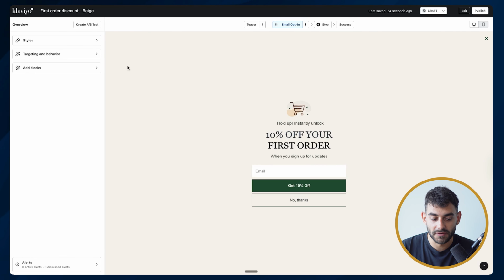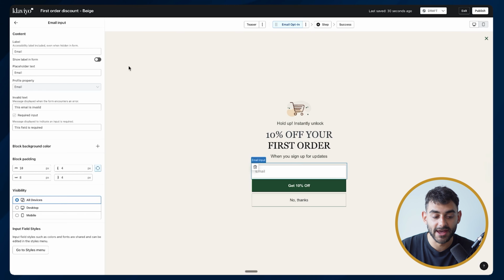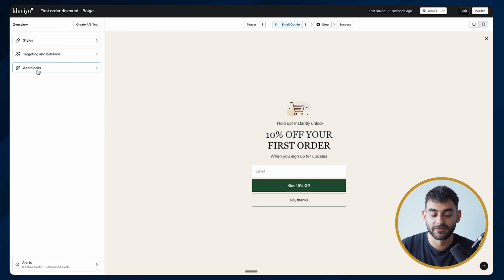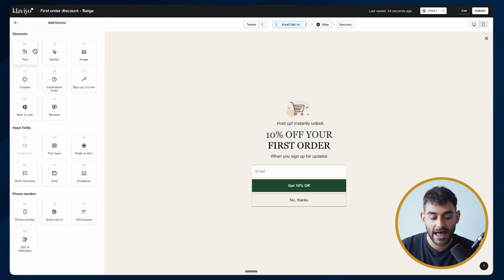But right now, just at a high level, so you can see how Klaviyo works, the main thing to understand about our form builder is we need to make sure that number one, we have an email input field. So if you're creating a form from scratch, let's say, you would go to add blocks and you want to make sure you have an email input in there.